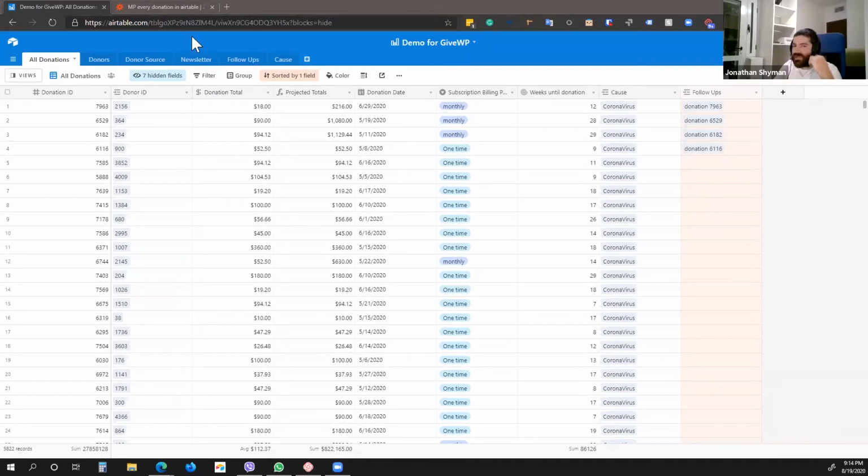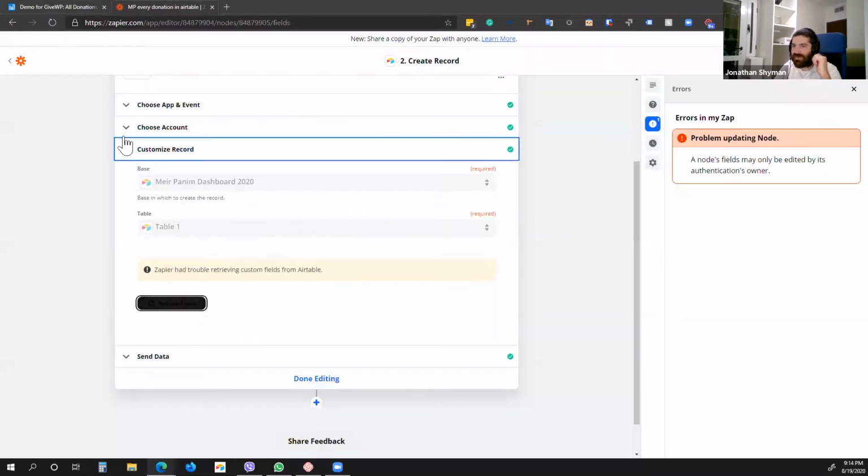Right. So Zapier for sure would be the easiest way. Airtable has an API. I know Give has an API, but I'm not 100% sure. But like Matt said, there's really no reason to build a custom integration here. So I set up a Zap as a demo, and then right before, I renamed my Airtable base to demo for GiveWP, and I think that broke my Zap, unfortunately.